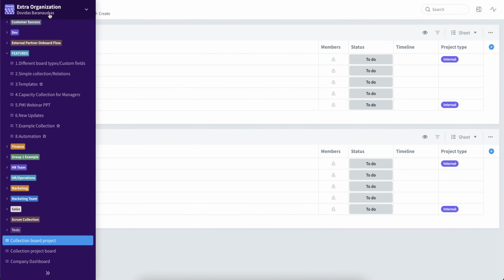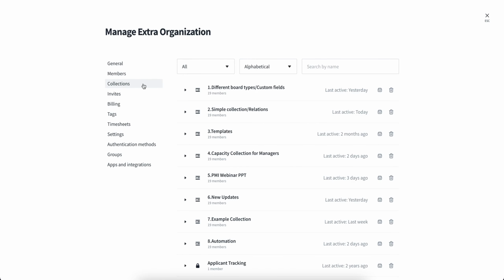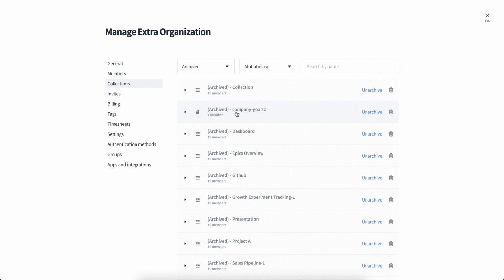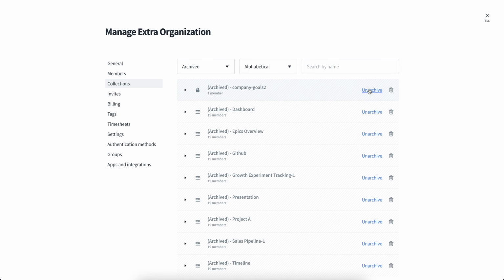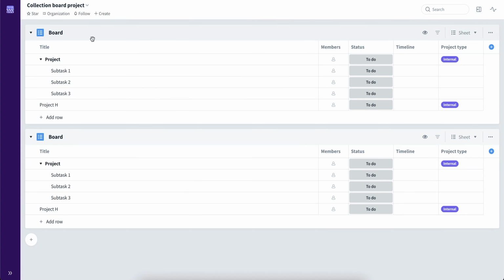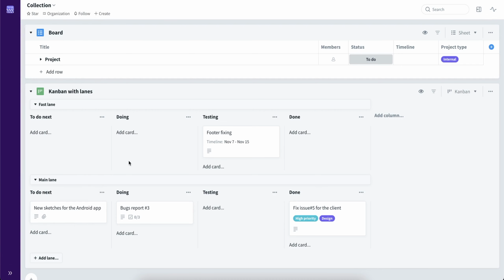As with the enterprise plan, in the administration options, we do have an option called collections that's only available in the enterprise plan. From here, we can search the collection that we would want to unarchive. Find the collection that we want to, and just simply choose unarchive. Now, if we go back, the collection has returned.